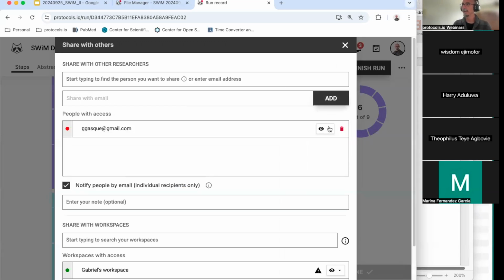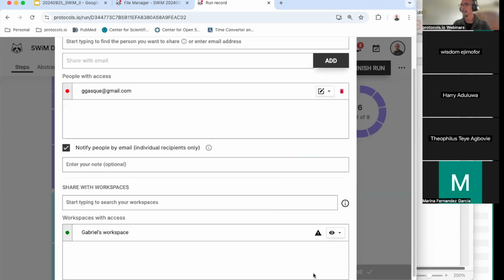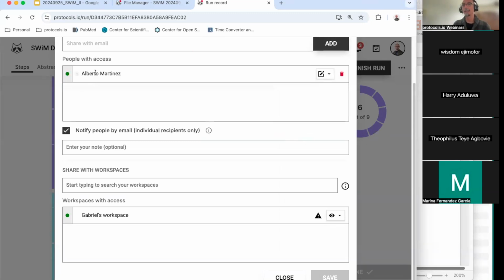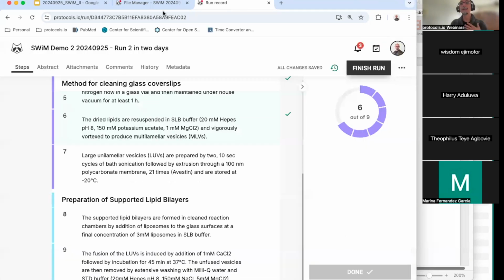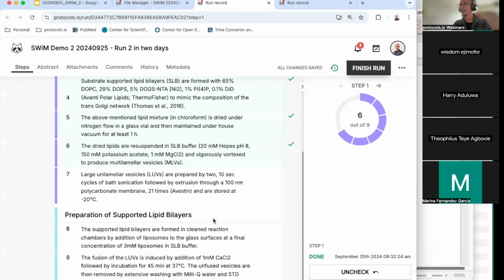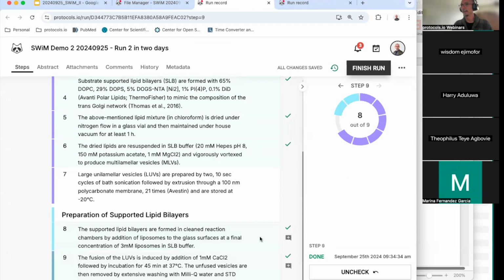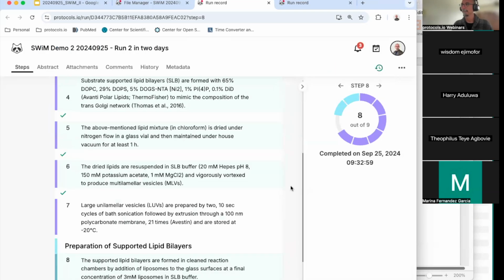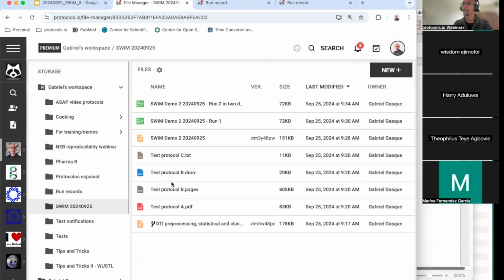I add my collaborator. I have to grant this collaborator editing privileges so they can come and finalize and make changes to the run. I save the record, and now my collaborator has been added to this experiment run. If I were the one with whom that experiment was shared, I can select it, resume it, finish the steps that I need to finish, and then finish the run. And now the run has been finalized.